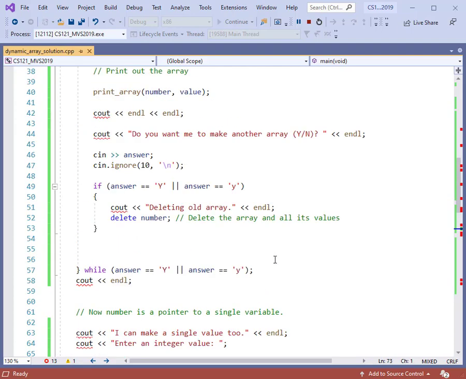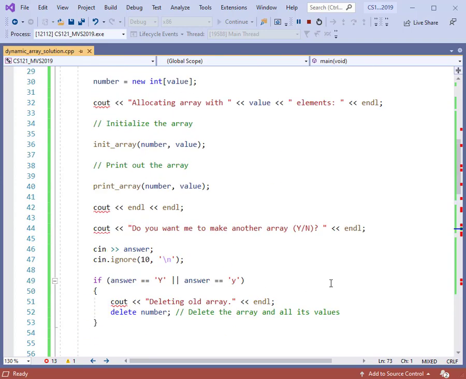So that introduces then dynamic arrays as well, I guess, as dynamic individual variables as well. All right, so that's all we're going to do with this video, so we will stop here.